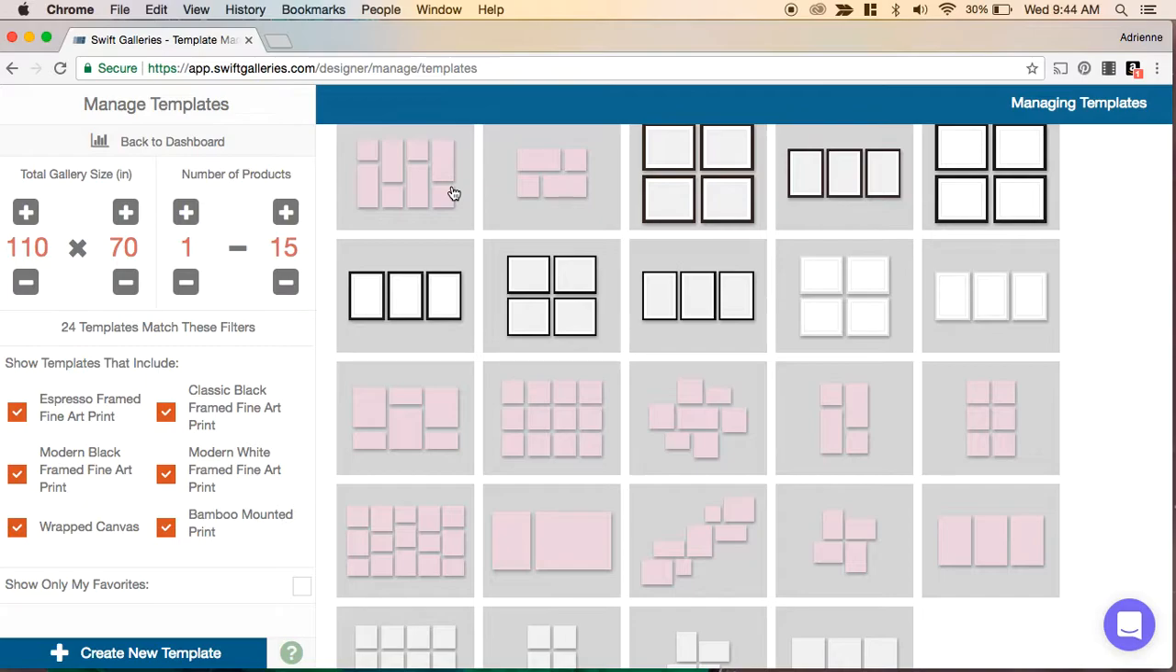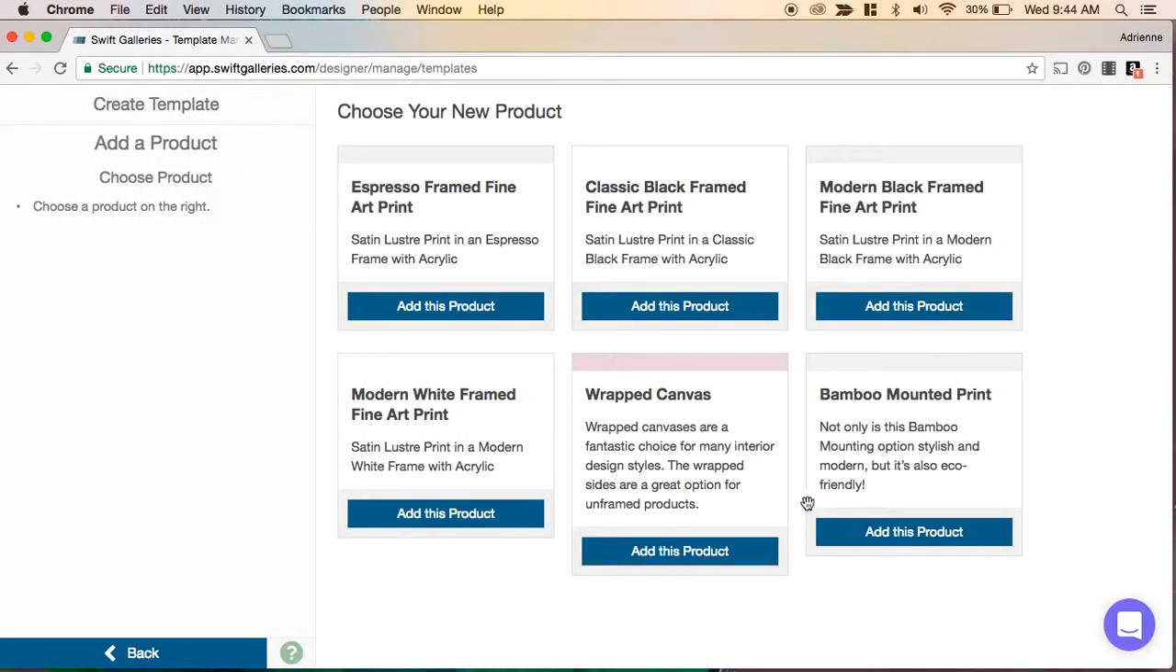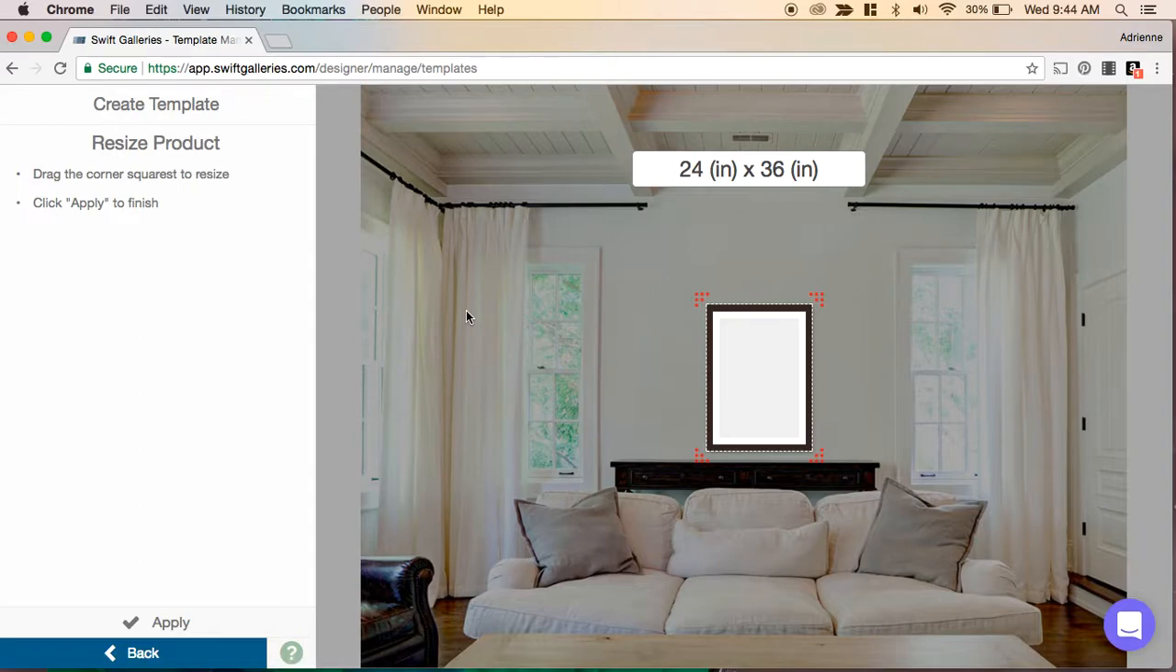Let's see, what else? Creating a new template from scratch. We'll go ahead and do that. All right. Now I can go in here and add a product. I can also use my keyboard shortcut letter A. Here are all of my products that I can choose. I'm going to go ahead and choose an espresso print.